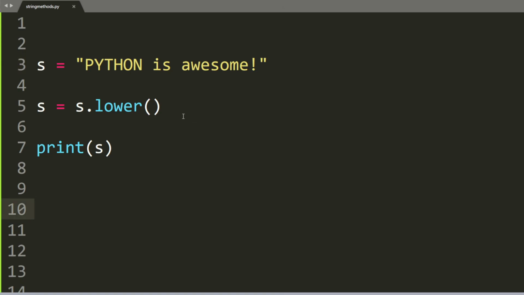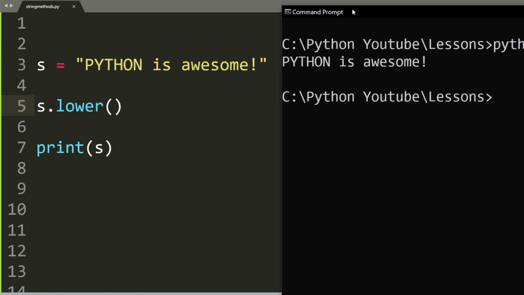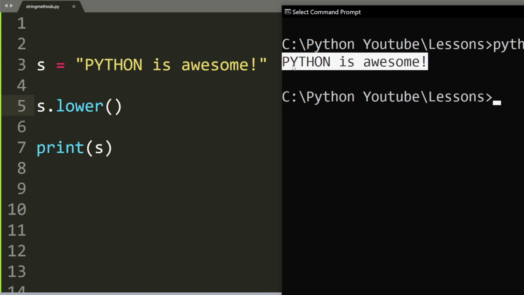So you might be wondering, why do we have to do s is equal to s.lower(), and why can't we just do s.lower() by itself? Well, the reason is, it takes this and converts it into lowercase, and then it puts it back into our original variable s. If you just do s.lower() by itself, then it does not put the updated form back into the variable, and therefore when you print it out, it will not be in lowercase.